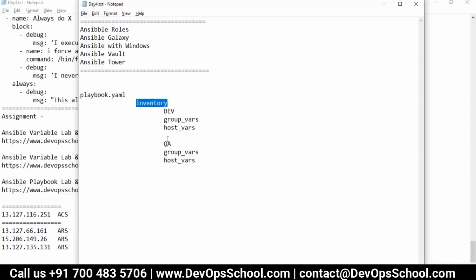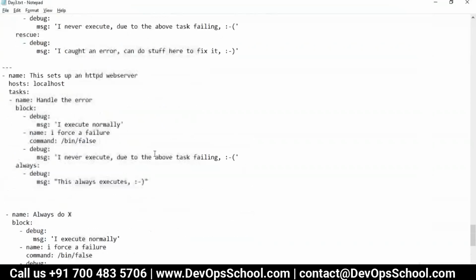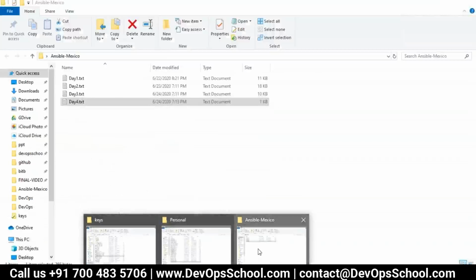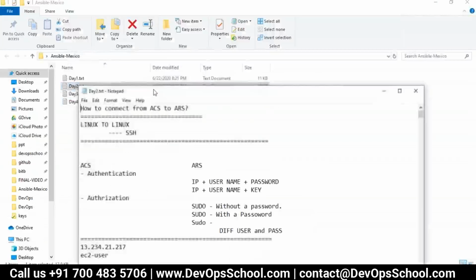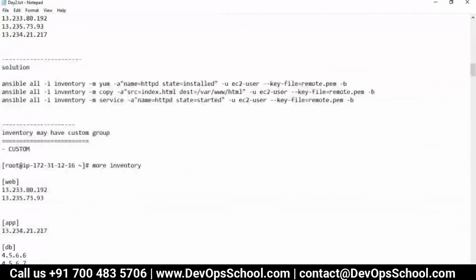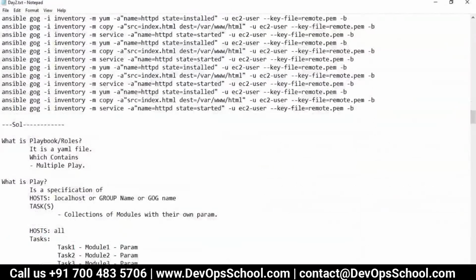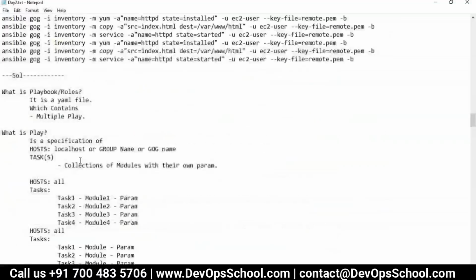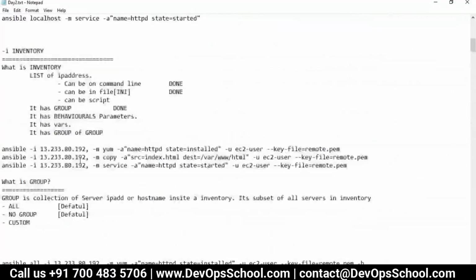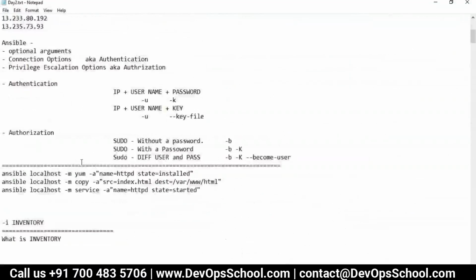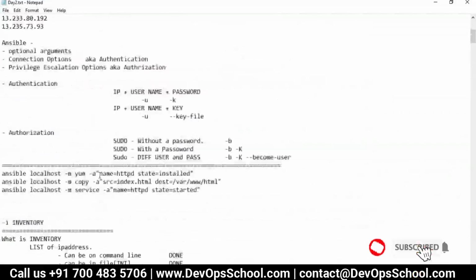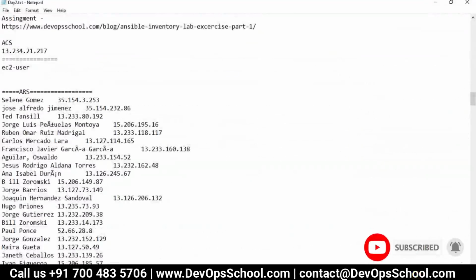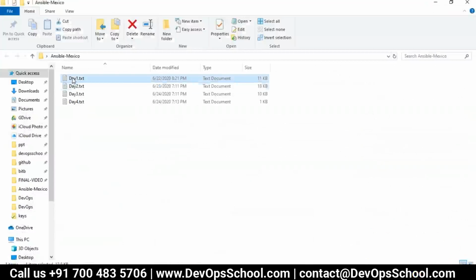So how do we do that? Let me go back to the session, and yes, that could be a directory also. Here, in terms of inventory, somewhere I might have discussed it. It can be a directory also. Somewhere I have kept it, but let me check it out in day one.